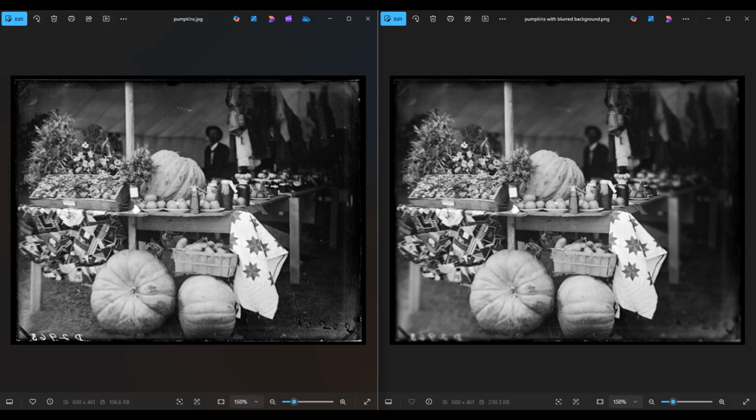You can see the image on the right-hand side has more of a focal point on that front table and the wares and different vegetation and stuff for sale on the table. I have the numbers blurred out down here a little bit. If I wanted to, I could go ahead and either remove those or blur them out a little bit more.